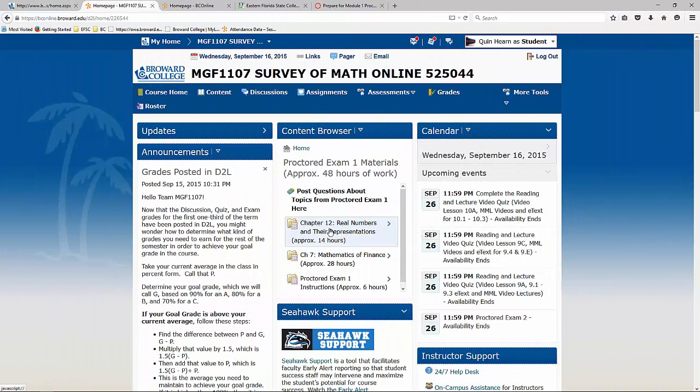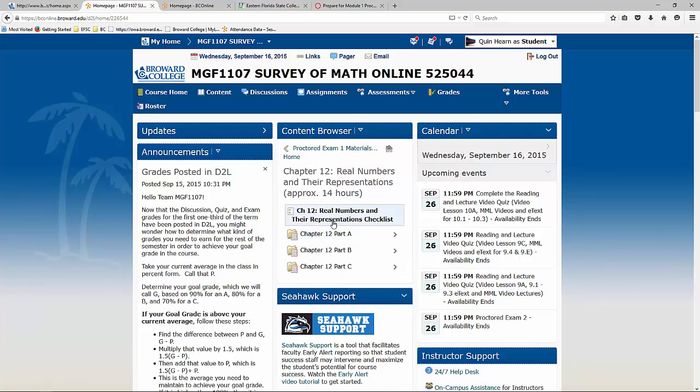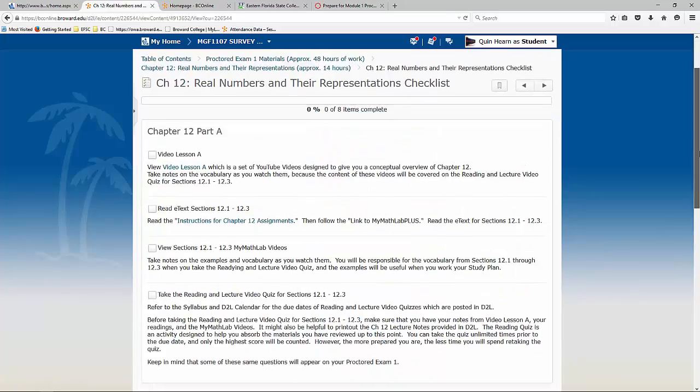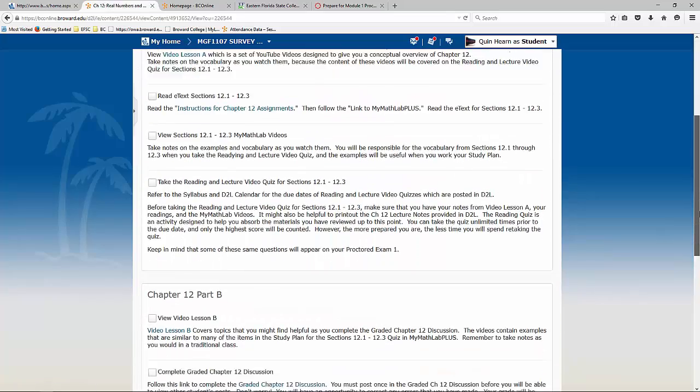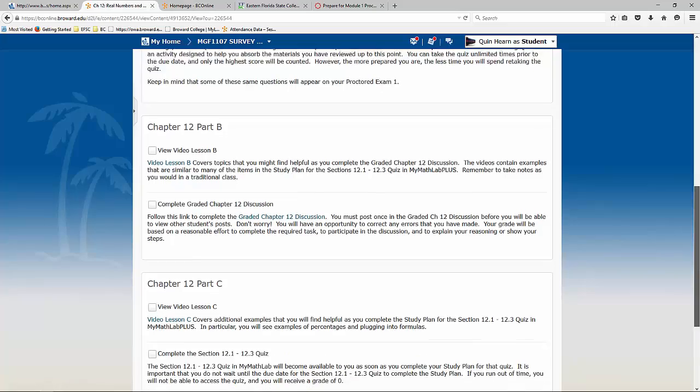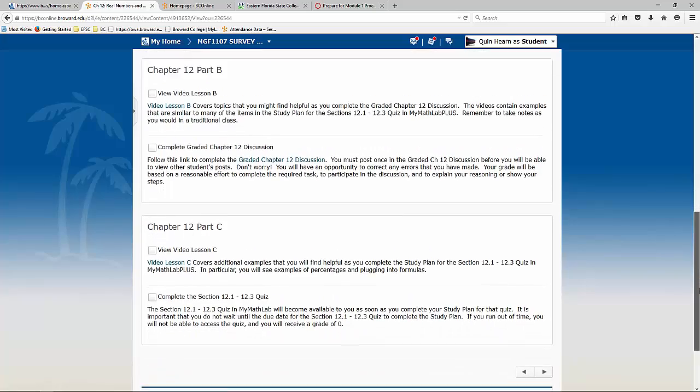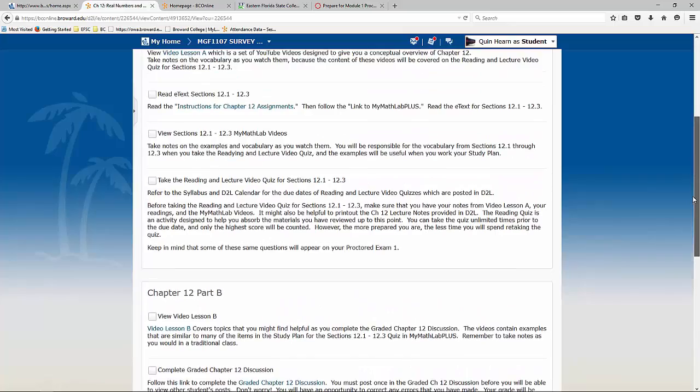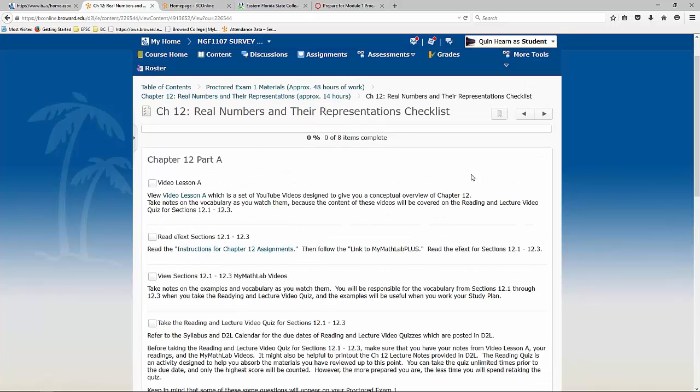Let's go into Chapter 12. In the Chapter 12 folder, the first thing you see is a checklist. I'm going to click on the checklist. It's broken down into sections A, B, and C. And you'll find that each of the chapters is roughly broken down the same way. The first activity that you need to complete is to view your video lesson A. There's a video lesson corresponding to pretty much each part of each chapter. These video lessons are separate from the ones in MyMathLab.